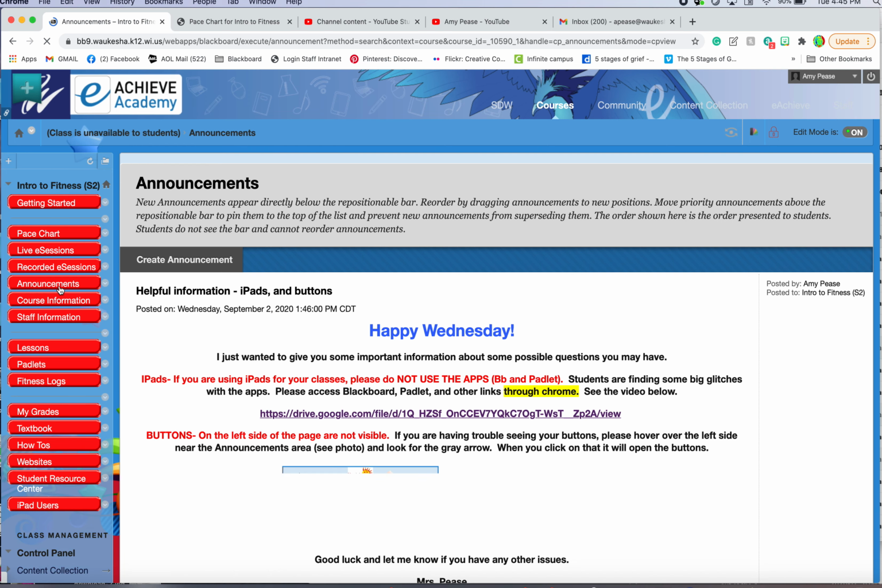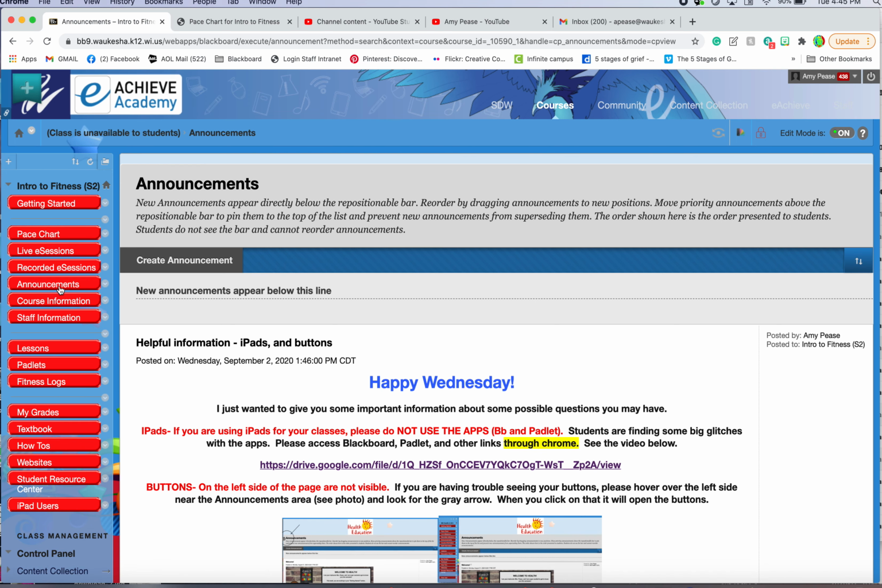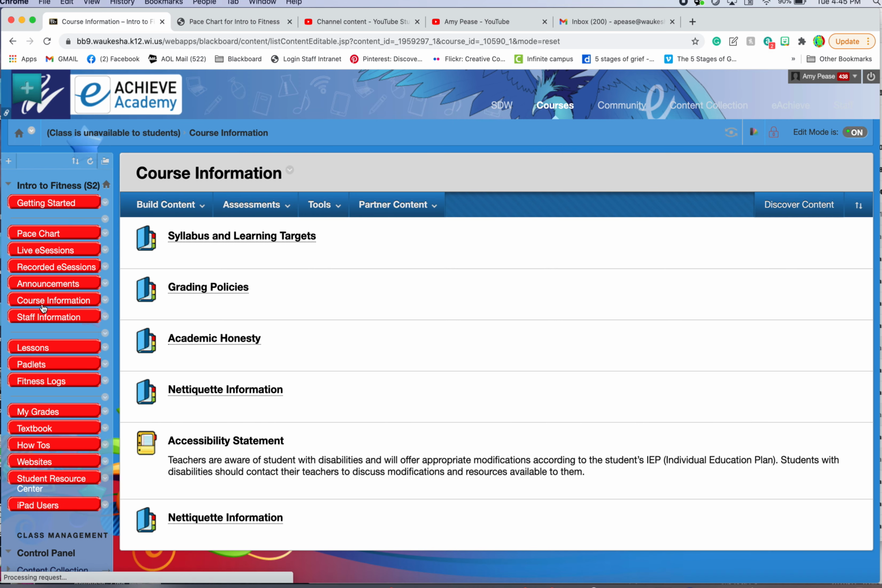The next button is your announcements button, and I will give you an announcement every Sunday night, and then throughout the course, if something changes or if we need to do something, I will send an announcement for you. The next button is your course information button, and this is really good information.